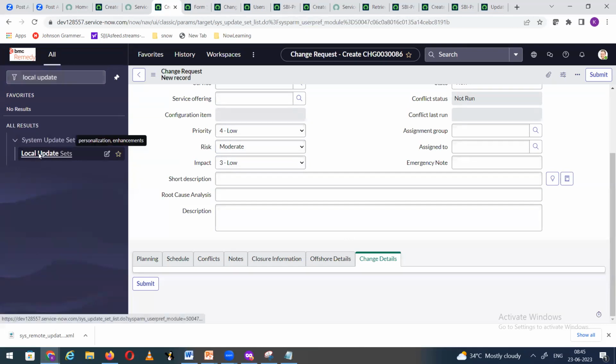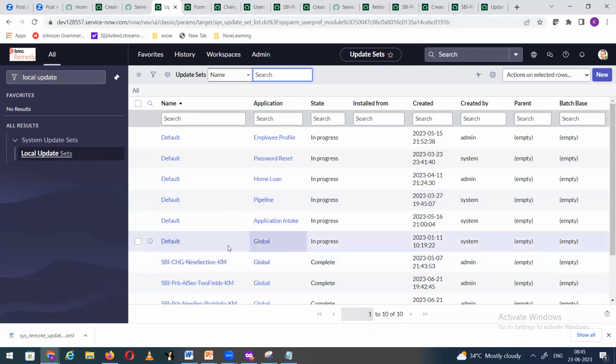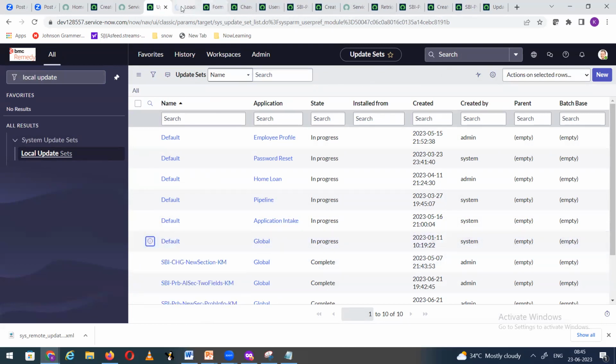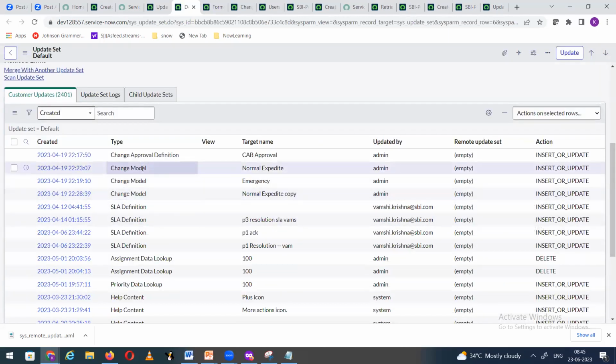Local update sets. Go to default global. Before I move, I click on submit and make it. What is the original one, guys? Default global is the correct one, correct? Yes. So I will open that default global one. Here I will have that you can go to create a date, yeah.